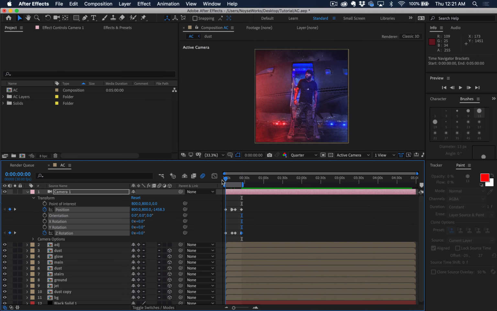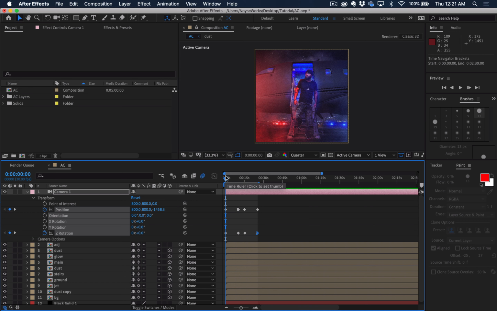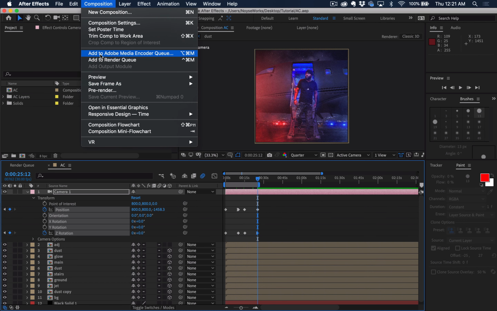So this is the beginning. When you render it, it's going to end right there. So it's only going to render 25 seconds. All right, I'm going to save that. The way I like to render it, I'll go Composition, add to Adobe Media Encoder.